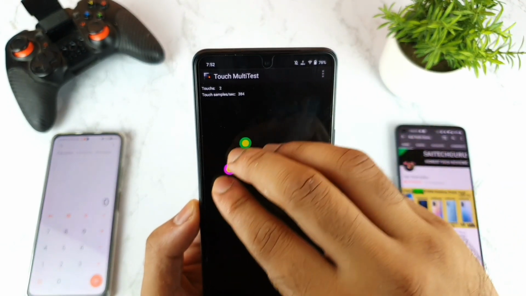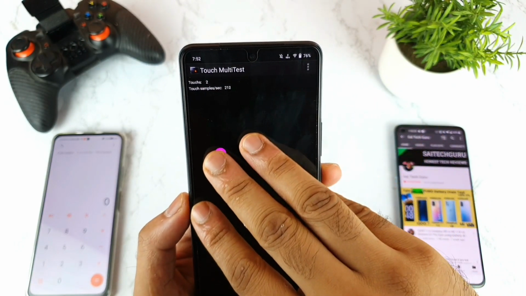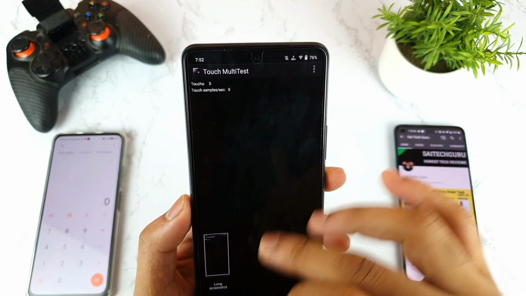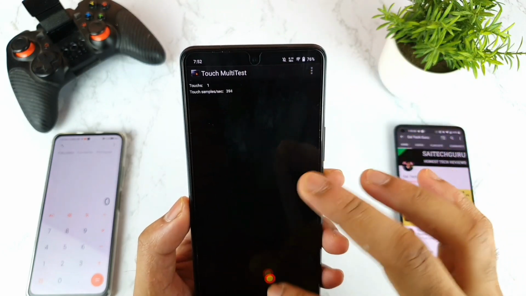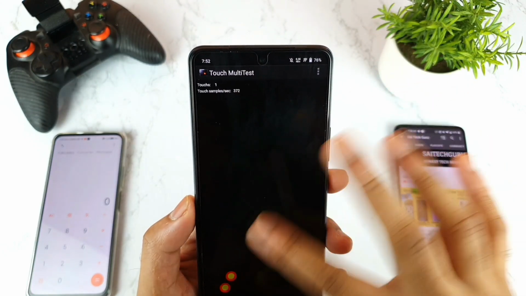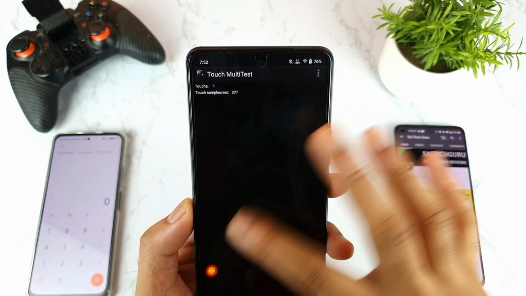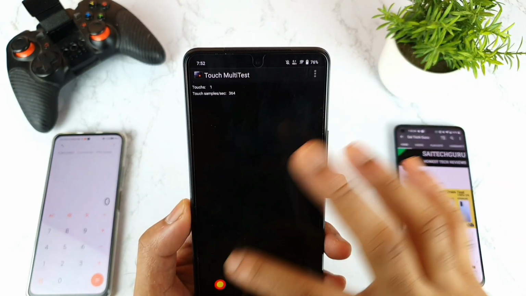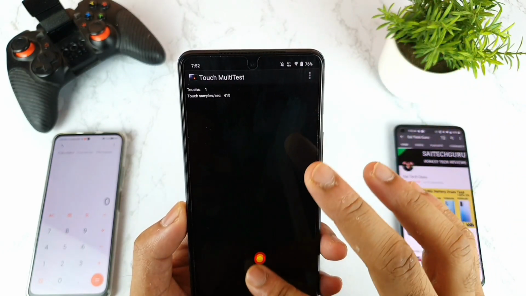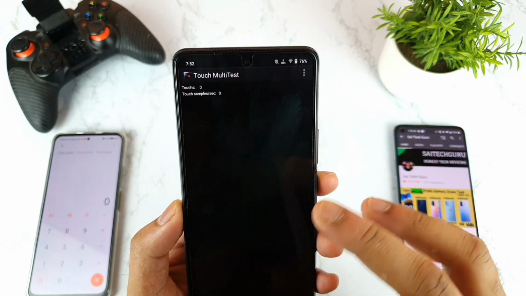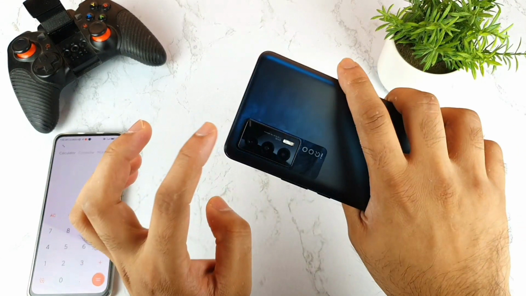Let me use five fingers. As you can see, right now it's going up to 420 only, and it doesn't matter how many times I do it. If I go fast, it's around 380, 370, 350, 360, 370 and 380. If I go slowly, it's 420. As you can see, a clear difference. So the maximum touch sampling rate I saw is about 420 Hz in this IQ7 device.